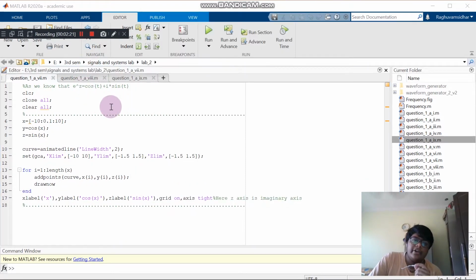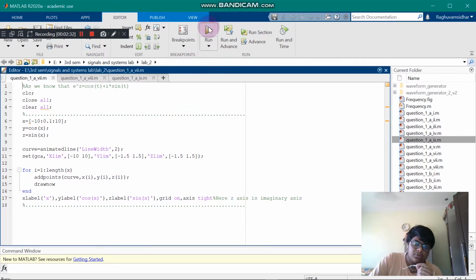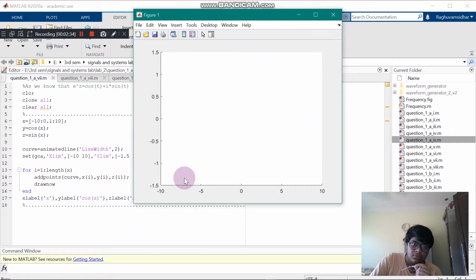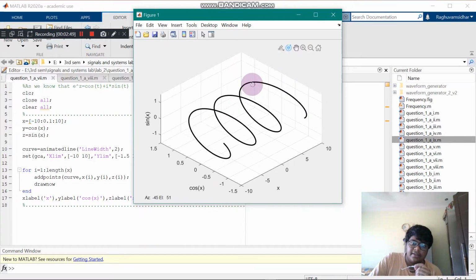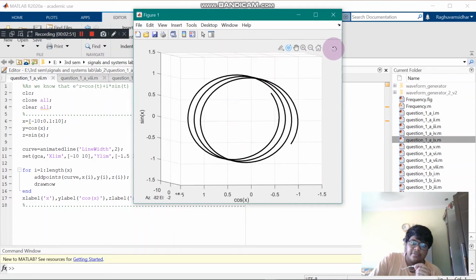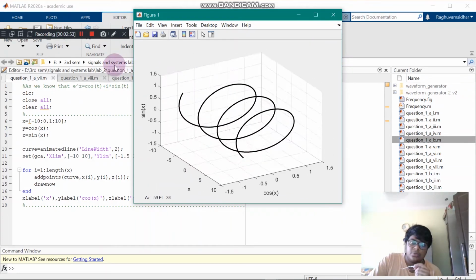In this question we are going to plot a complex sinusoidal, which is cos t plus i sin t, also called cis theta. Here I am adding each and every point slowly using a for loop. Now let me plot this. You can see it's plotting slowly because we are using a for loop. Now let me rotate this. You can see here this is the 3D graph. Now let's move on to the next question.